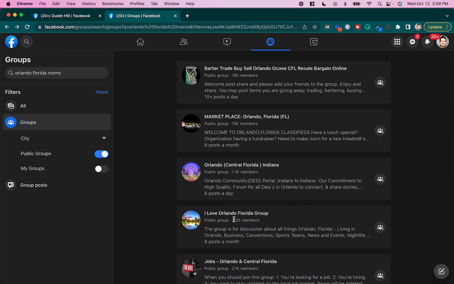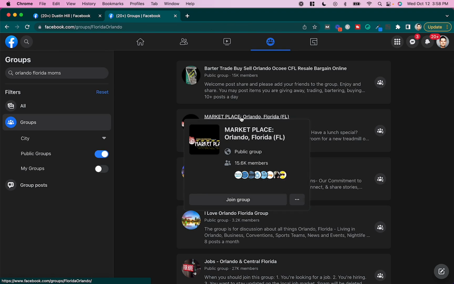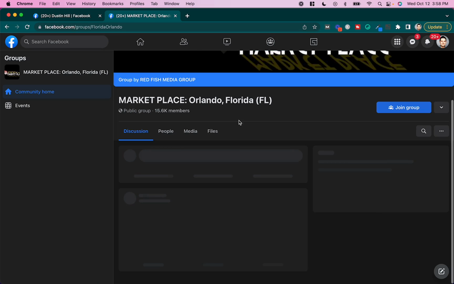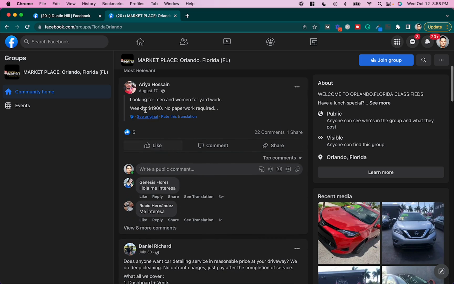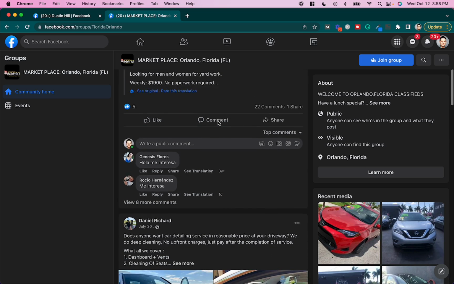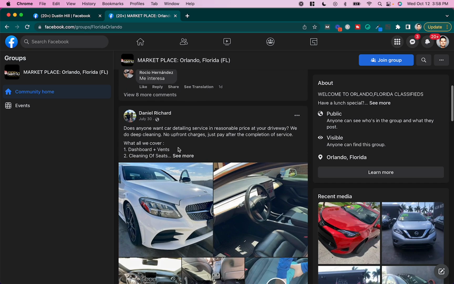Maybe in this group, you'll find some groups that aren't amazing. So, just know that that's something you'll continue to look through and find. But as you go through, you'll be able to find some groups that you might resonate with and that you can provide value in as well. And so looking in here, someone is looking for people for yard work, anybody want car detailing service.